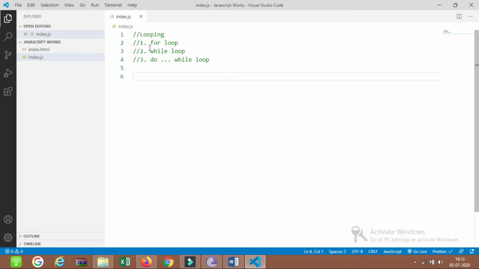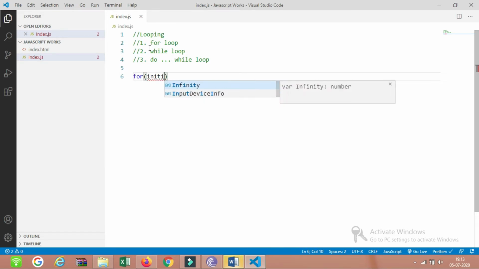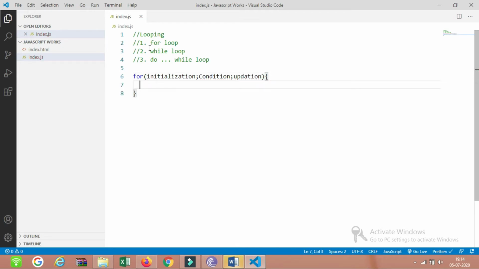This is the syntax of the for loop. A for loop has an initialization, then a condition, condition checking, then an updation, and inside that the body of the loop. So that's how this loop works.